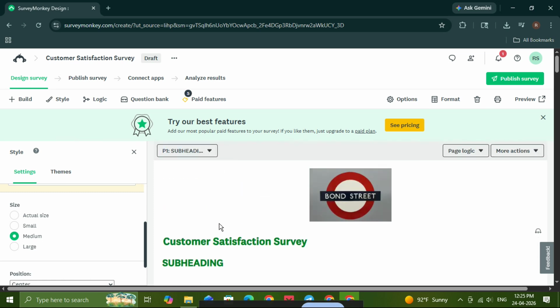And that's how to adjust logo size in SurveyMonkey. It's a fast way to make your survey look more polished and on brand without needing any advanced design skills.